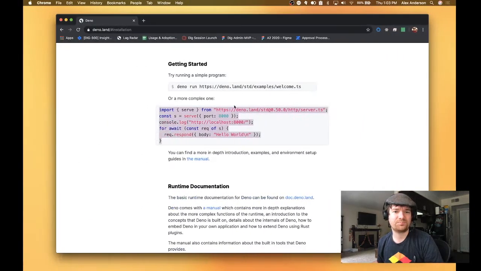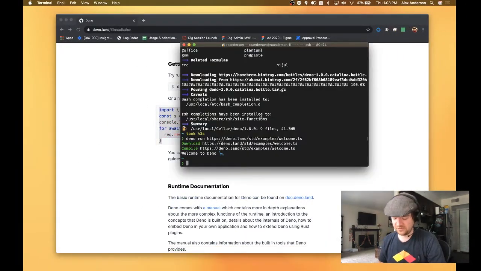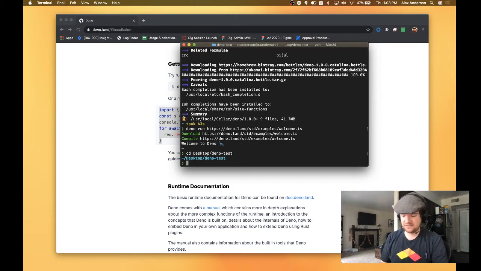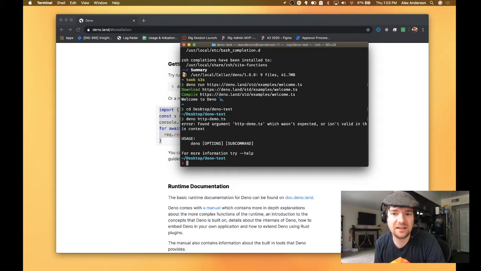So I save it, come back over to my terminal, and where did I put that folder? It's on my desktop. And then I can just run Deno http demo.ts. It's going to complain. Oh, maybe I've got to do Deno run.